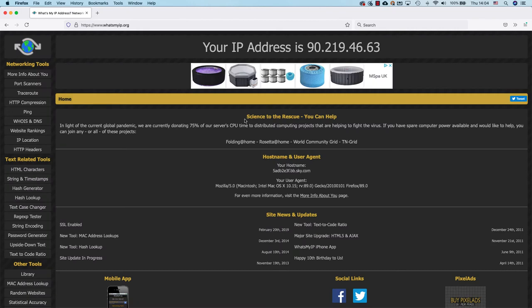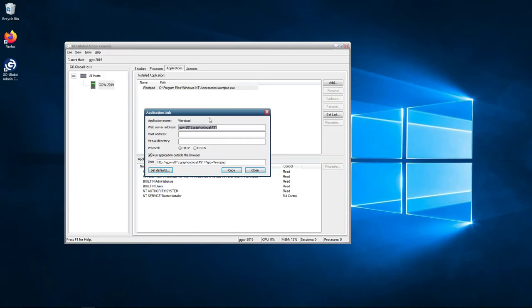Once you've forwarded the port in your router, you now need to find out what your public IP address is. So the best way to do this is to open up a browser on the Go Global host or on a computer in the same network and go to whatsmyip.org. Once you've done this, you will see your public IP address at the top here. So the best way to do it is just to copy it and then paste it in the web server address here. So you're replacing the local FQDN name of the server with the public IP address.